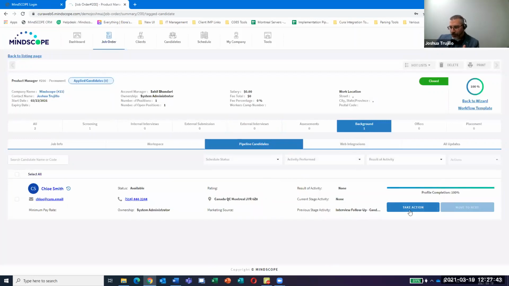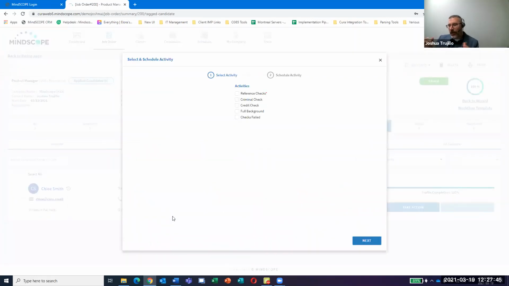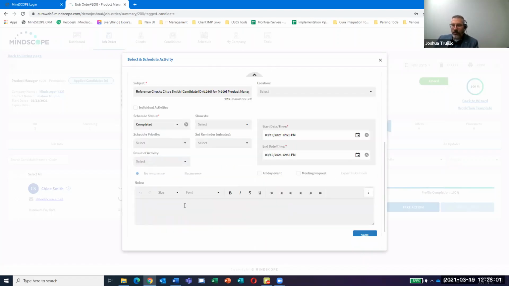In my background stage, again, take action. I don't have a lot here that's required, but for my internal controls, I've decided that I am never going to place a candidate unless I have documented reference checks. So in this case here, I'm going to complete a reference check, document the reference check was done. Maybe we will upload the reference check to the candidate record, or you enter the notes.